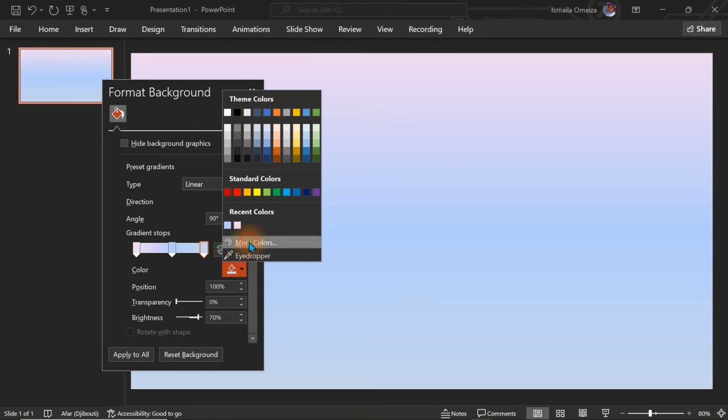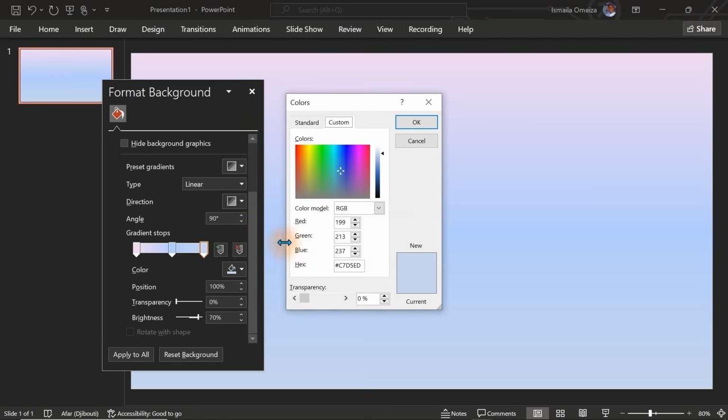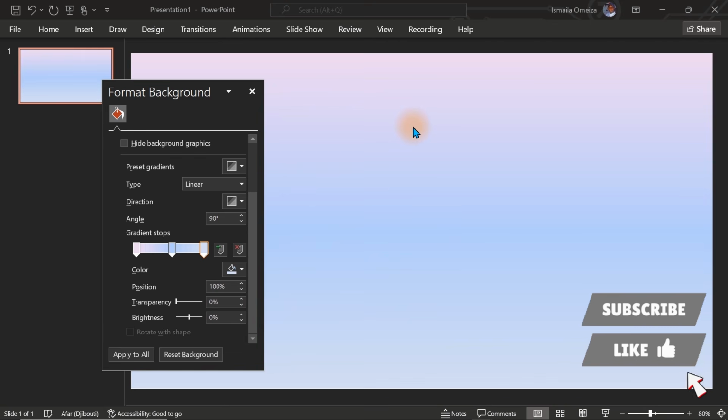So we're going to actually get for this particular one right in here. So click on more colors. So this one is going to be over here. We're going to use 213 by 222, and finally we're going to do 242. Then click on OK. So now you can see the fill actually changed.